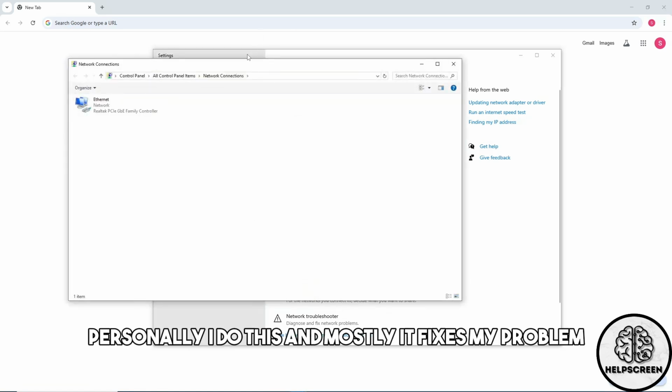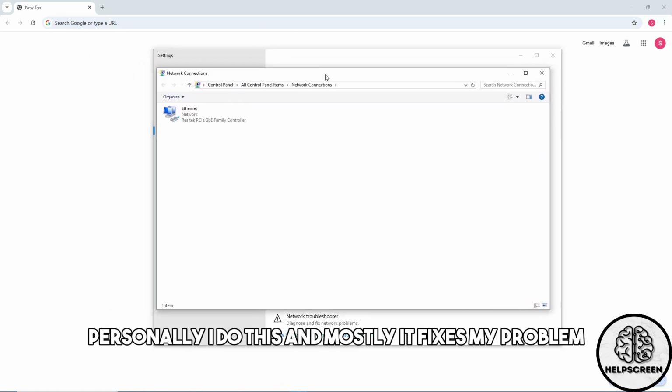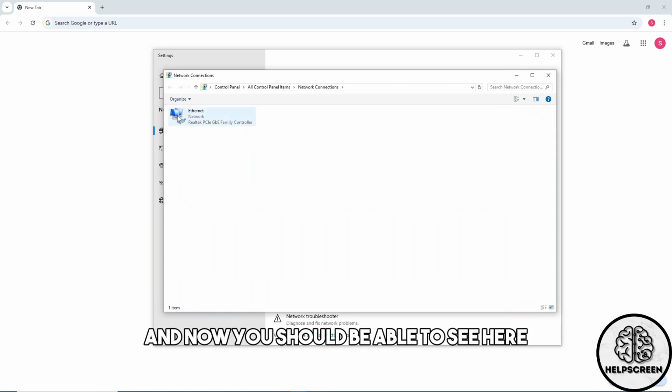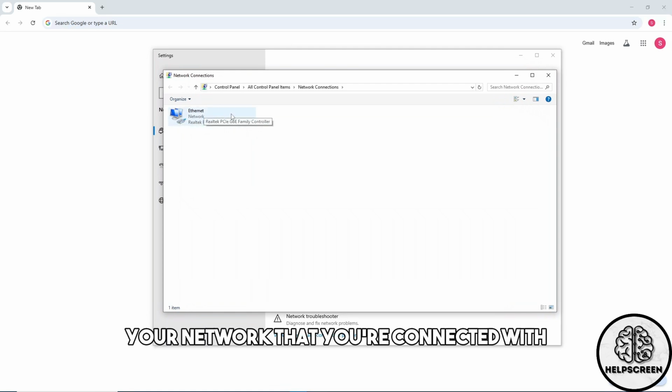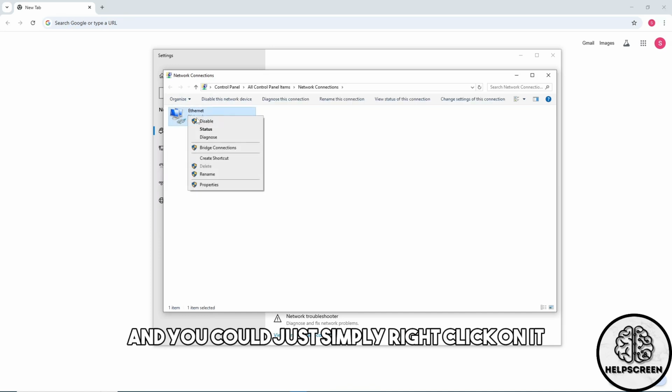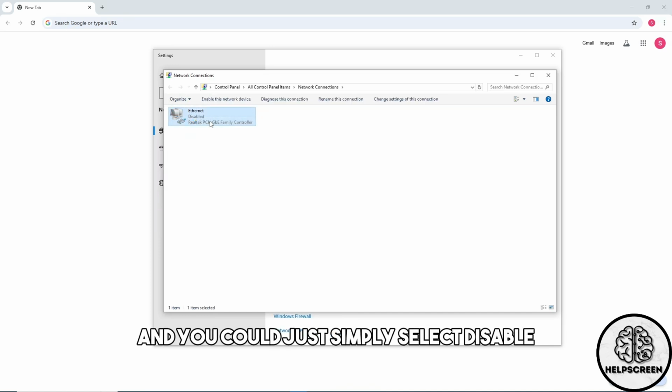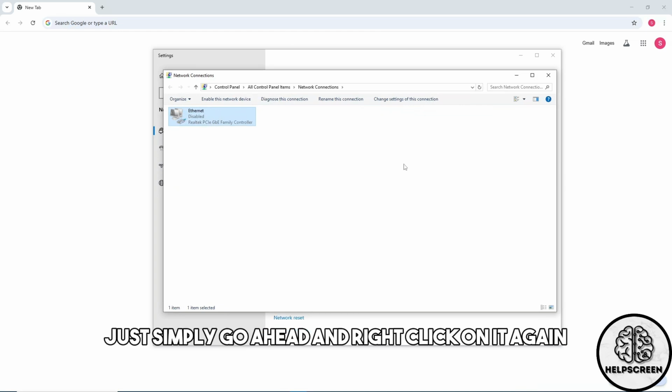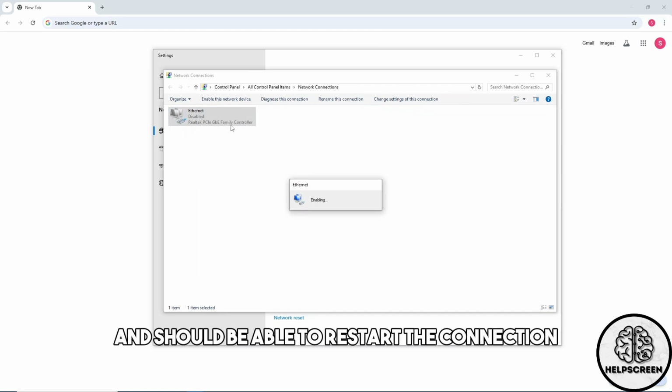And guys, personally I do this and mostly it fixes my problem. Now you should be able to see your network that you're connected with, and you can simply right click on it and select disable. After that, just right click on it again and enable it, and you should be able to restart the connection.